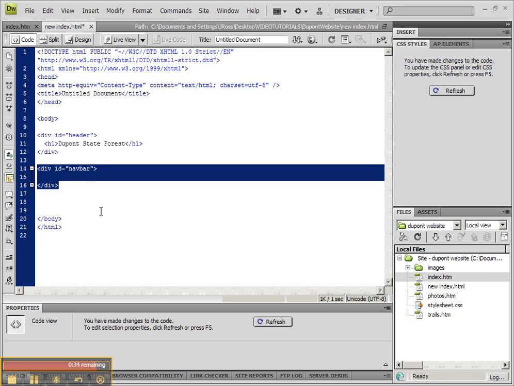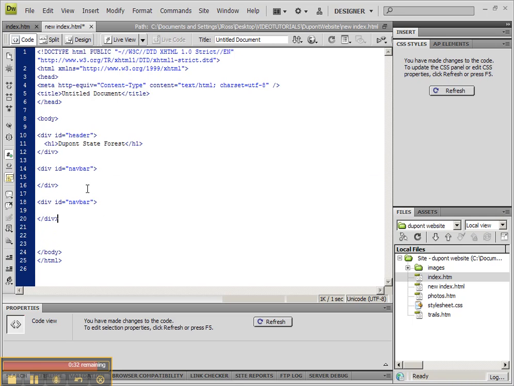I can copy that, go underneath it a couple lines, and a couple more lines, and then div ID equals content, and then div ID equals footer. So now I've created the basic structure of the document. I have a header, I have a navbar, I have a content, and I have a footer.